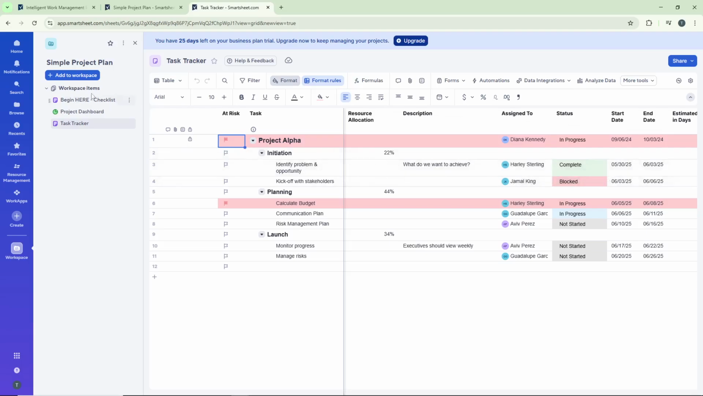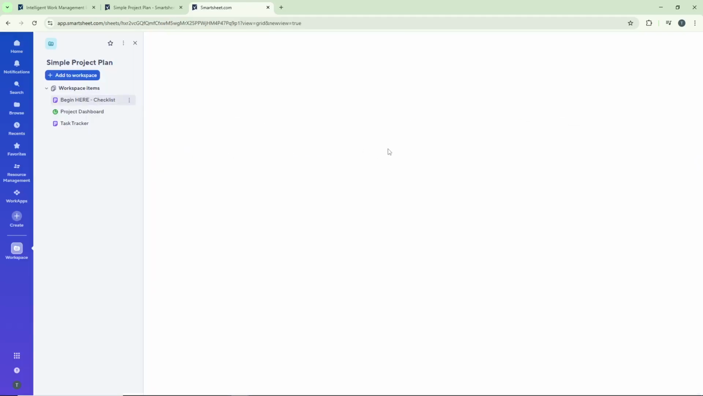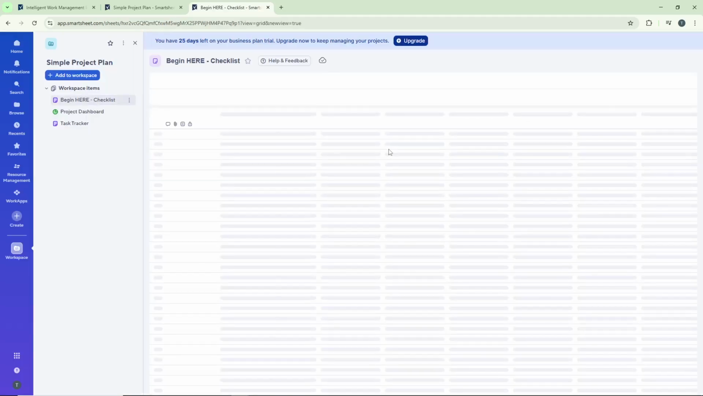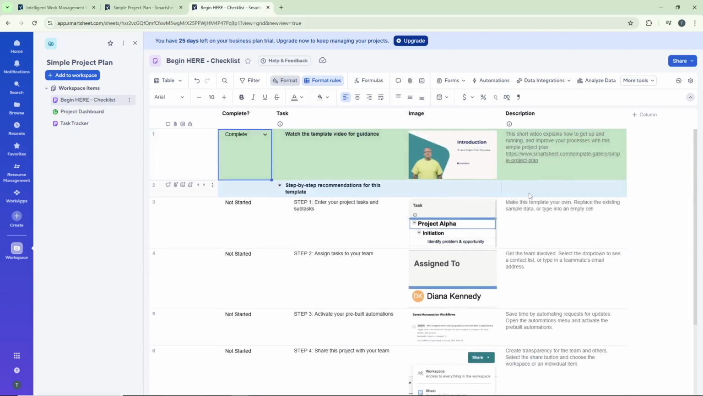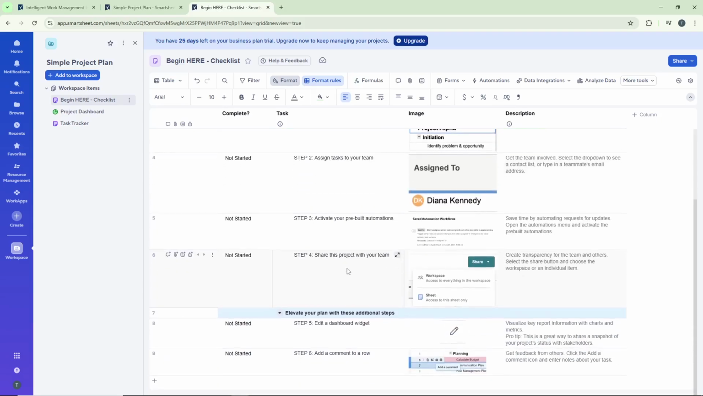Now all you need to do is edit the data inside the template to match your specific project requirements. Replace the placeholder information with your actual tasks, deadlines, team members, and project details. The structure is already there, so you're simply filling in the blanks to create a customized project plan that works for you. And that's it. You've successfully created a project plan in Smartsheet that you can use to manage your projects efficiently.